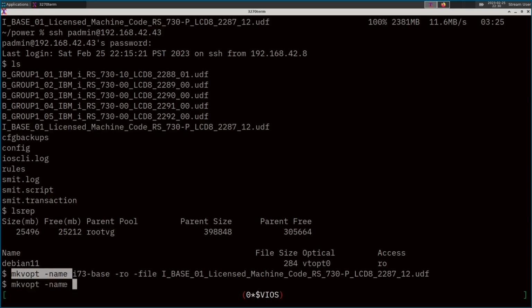So I'll just copy and paste in the terminal here. I'll call the rest of them i7.3, maybe group 1, and then 01 through 05.